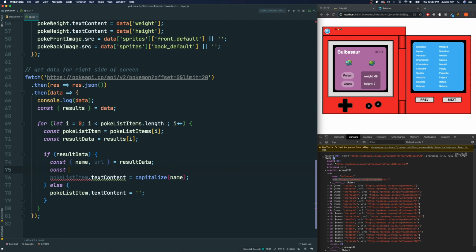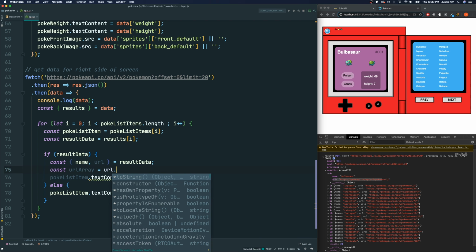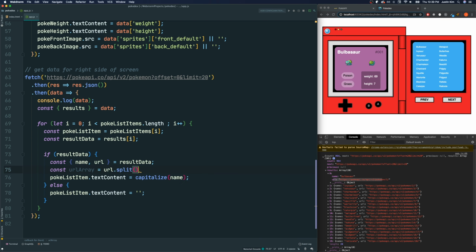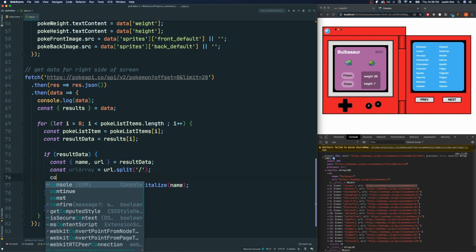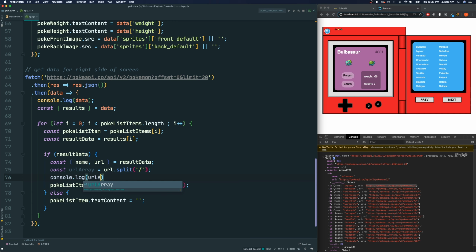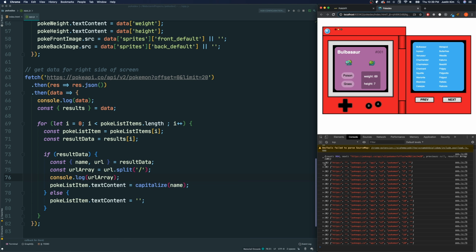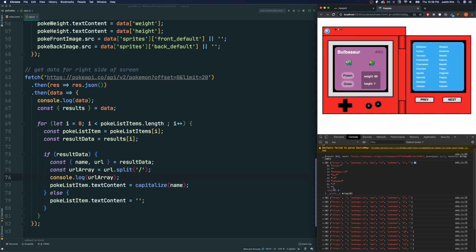This is what I'm going to do. I'm going to make an array called URL array, and I'm going to invoke the split method of the URL string, and I'm going to split it with the delimiter of this slash. What that will do is separate every single time there's a slash in our URL, and split it into different elements of the array. So let's console log this URL array and see what we're dealing with. You see this? It's an array with all this nonsense right here.